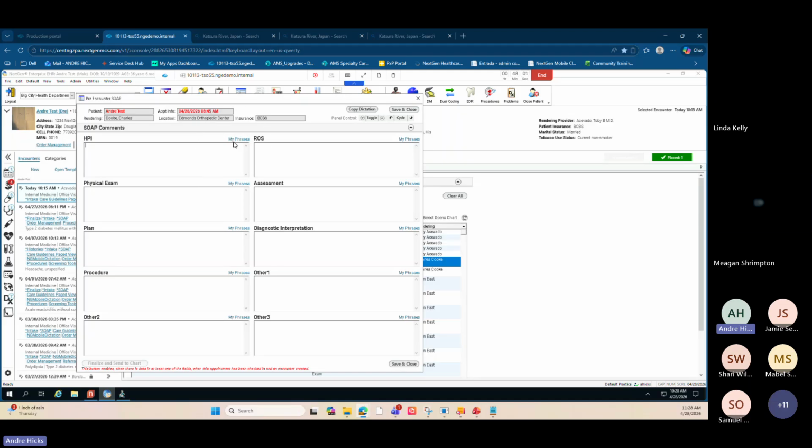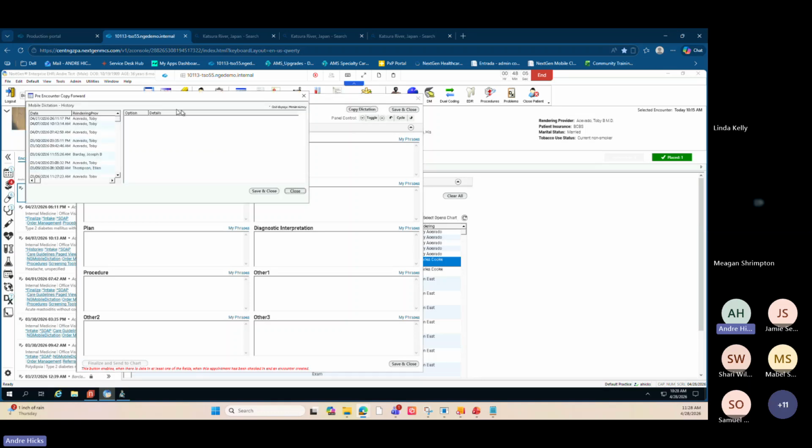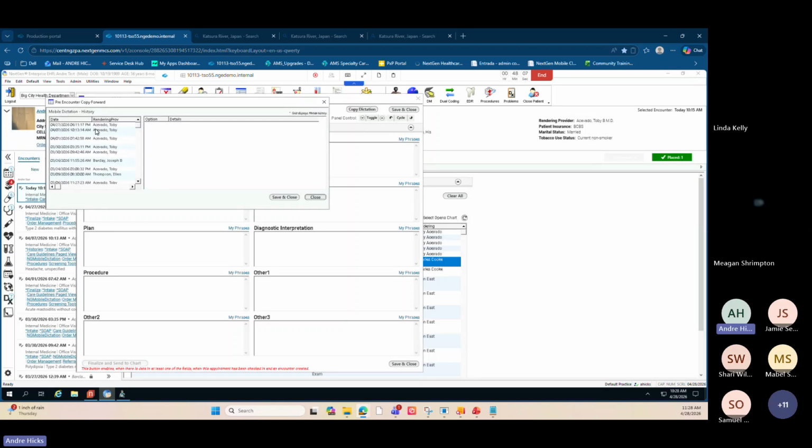You can use My Phrases and you can do Copy Dictation. That's what's going to be pulling forward. So if you want to pull any of this over, you can pull that forward into the chart.